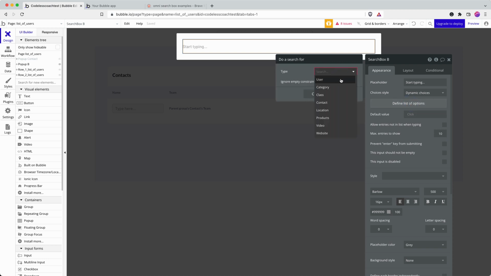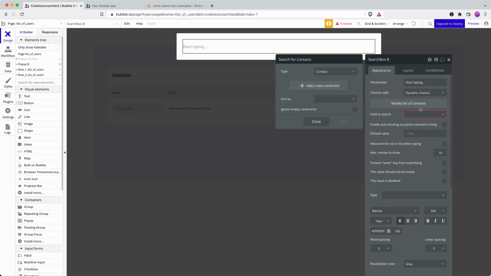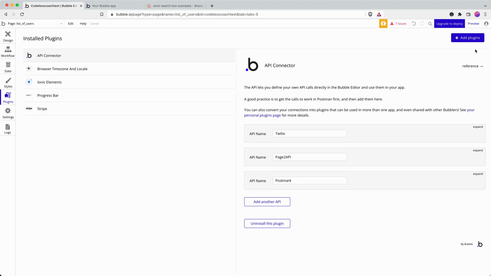Now I'm going to tell it what parts of my app to search. With the default Bubble search box, you can basically search one data type and one field. If you want to search multiple data types and multiple fields, then you'll need to look at a fuzzy search plugin and do it using a text box. We'll probably cover that in a future video. But for now, we go on to contacts, and then the field to search is name, and that all looks good.